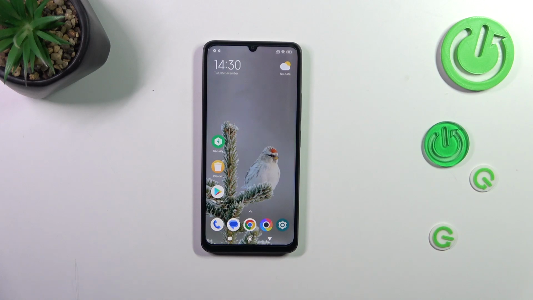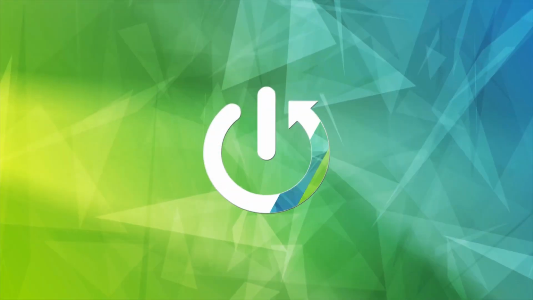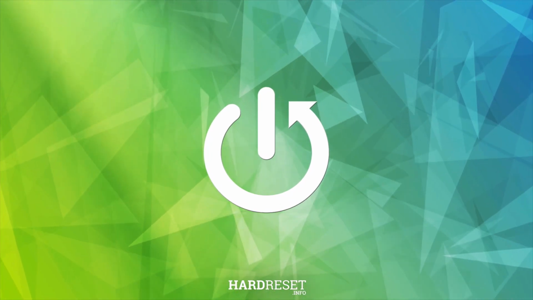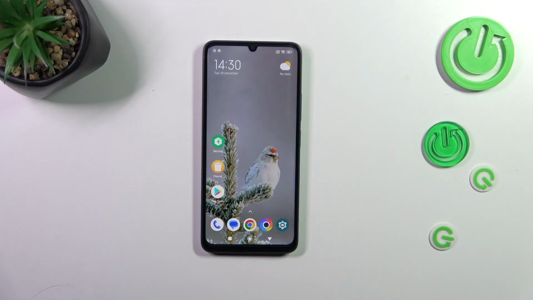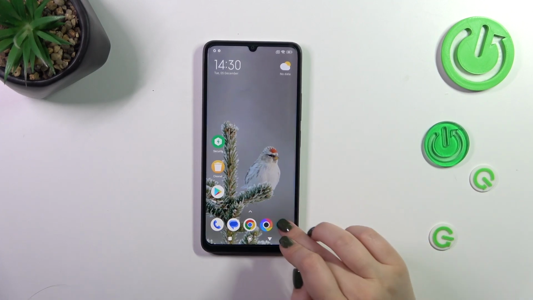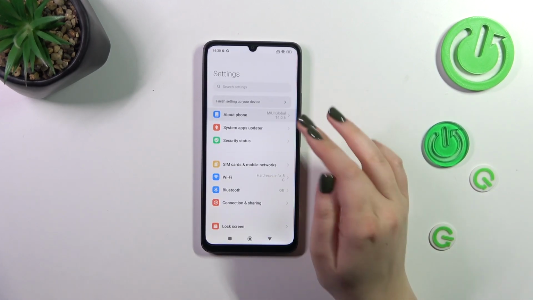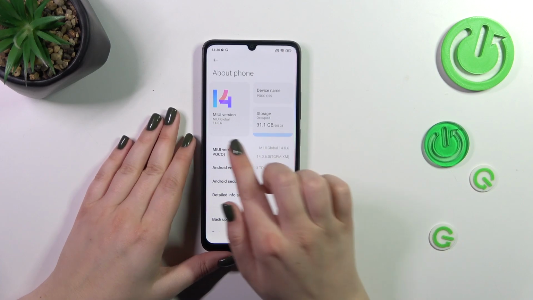Hi everyone, in front of me I've got POCO C55 and let me share with you how to activate automatic system updates on this device. So all we have to do is to actually enable the developer options where we've got the option connected with the automatic updates. So let's enter the settings, tap on About Phone, and localize MIUI version.